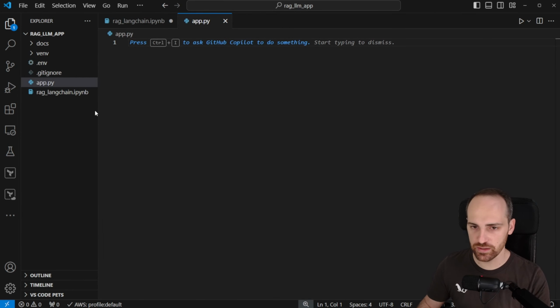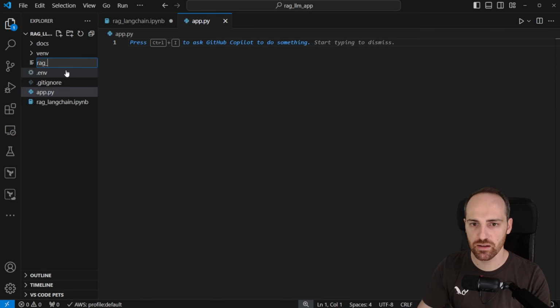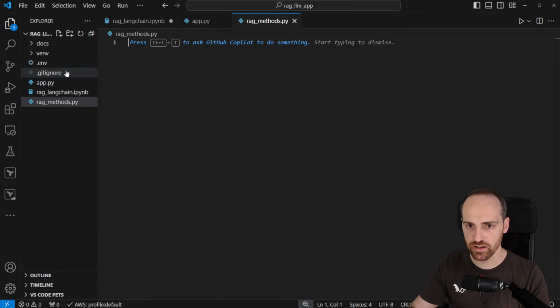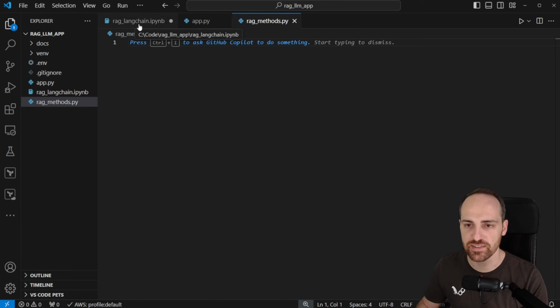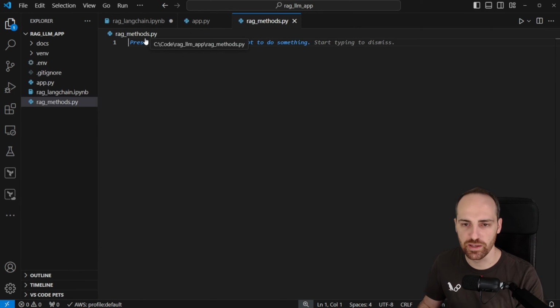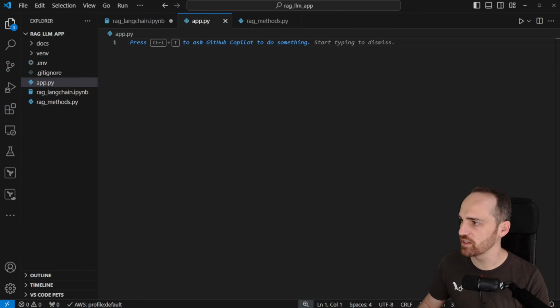But also we'll need to create here the RAG methods file. Here we'll be putting apart all the RAG functions, these methods that we have been testing in the notebook, but they will be slightly different for the Streamlit application, very similar, but with some modifications. So let's start with the app.py. So let's create a basic LLM chat application. So let's start importing all of this.